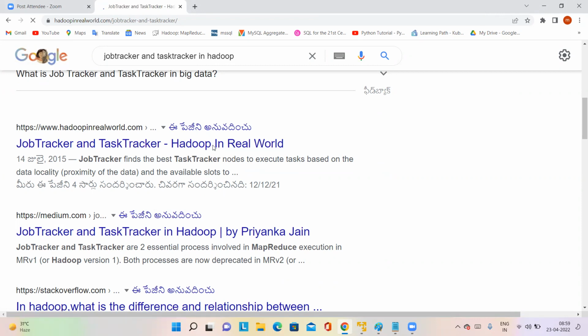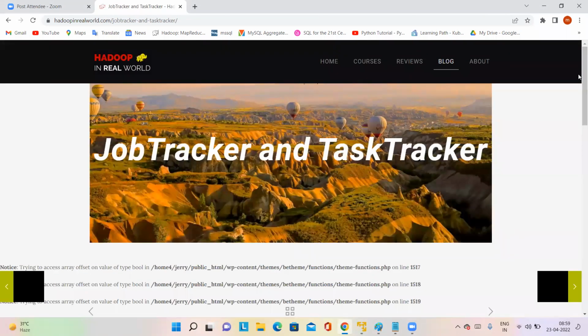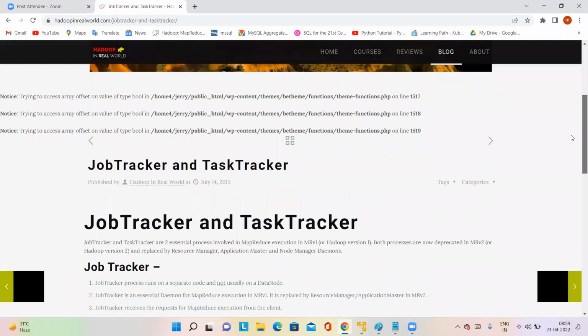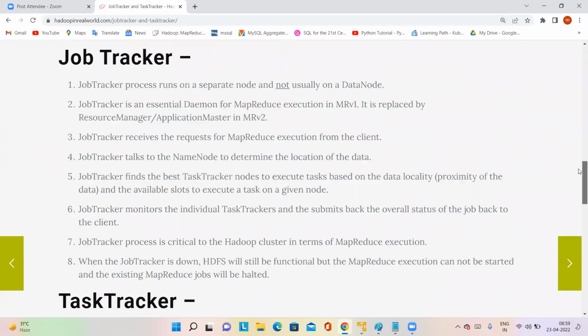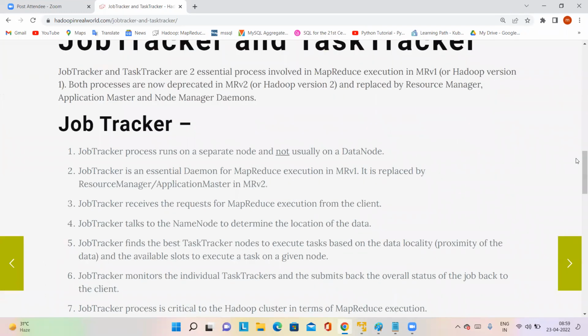Even though the tasks fail, the job will not fail. Up to 4 attempts, the job tracker will manage. Okay. So please come. Anyone? Job tracker and task tracker.